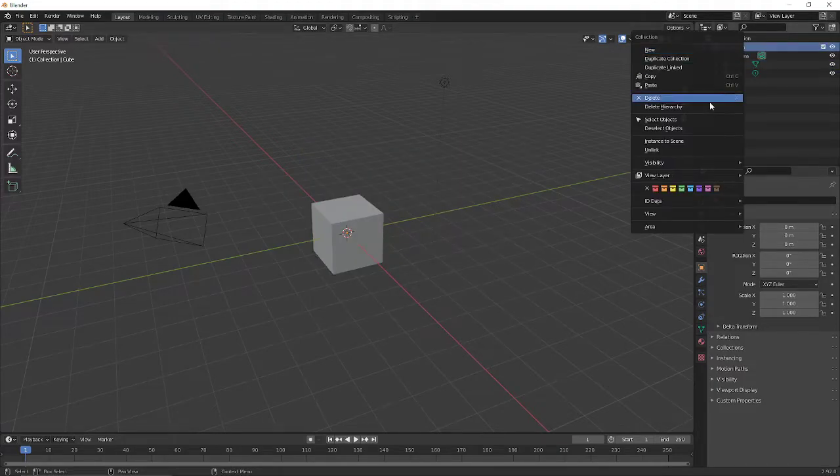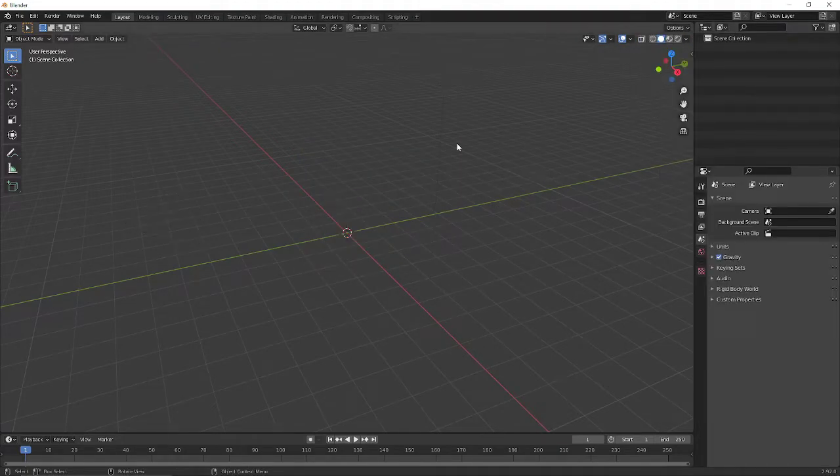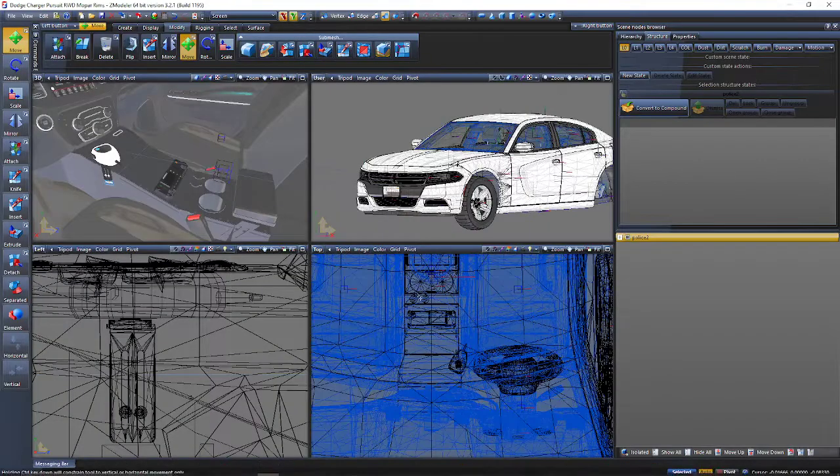You can just delete this collection. You don't really need this. Now, what you're going to do is simple. All you have to do is just import the model that you want. There are two ways to import, so we're going to go back to ZMod. I'll show you those two ways real quick.